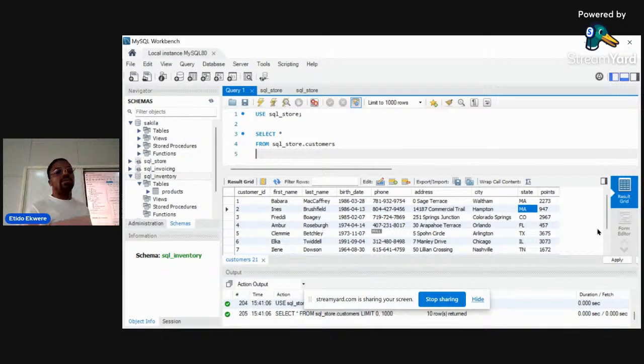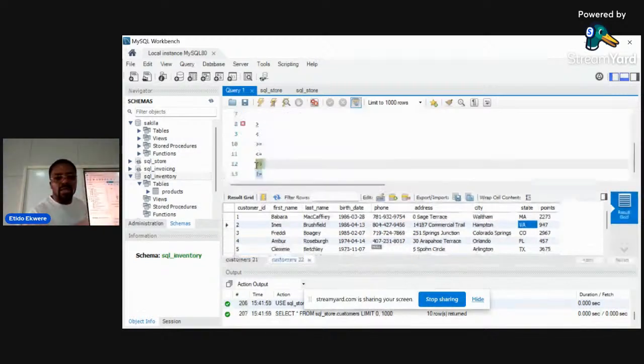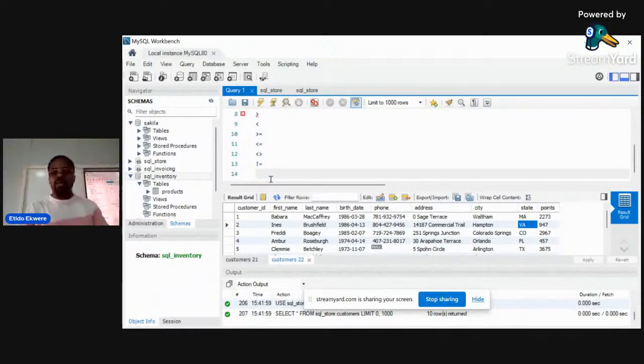We have less than operator. We have greater or equals to. We have less than or equals to. We have not equals to. Did you see that? Looks a bit funny, but you see, these two mean the same thing. So these two mean not equals to. Okay, exclamation mark, that's long dot. And then the last one there is what? Equals to.